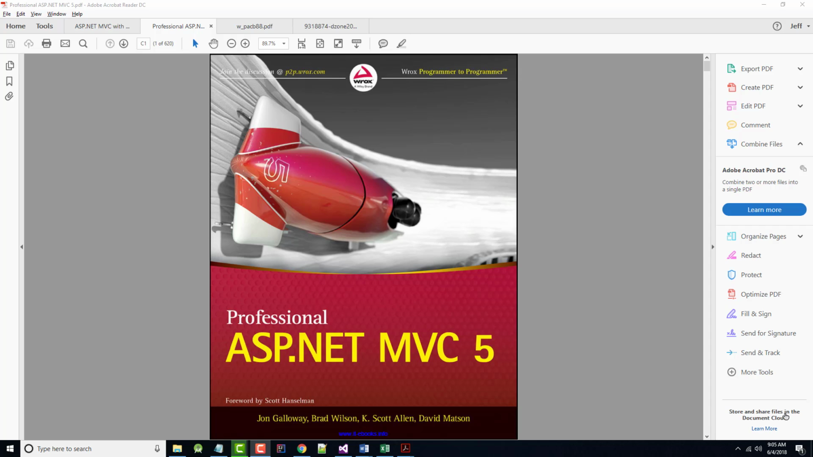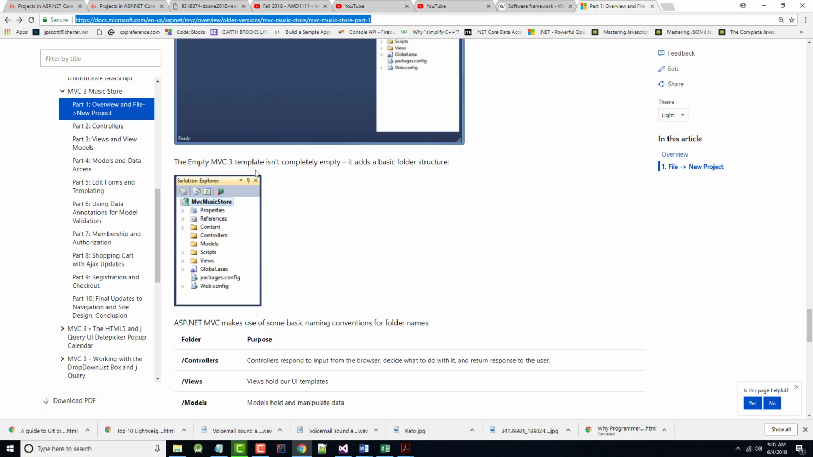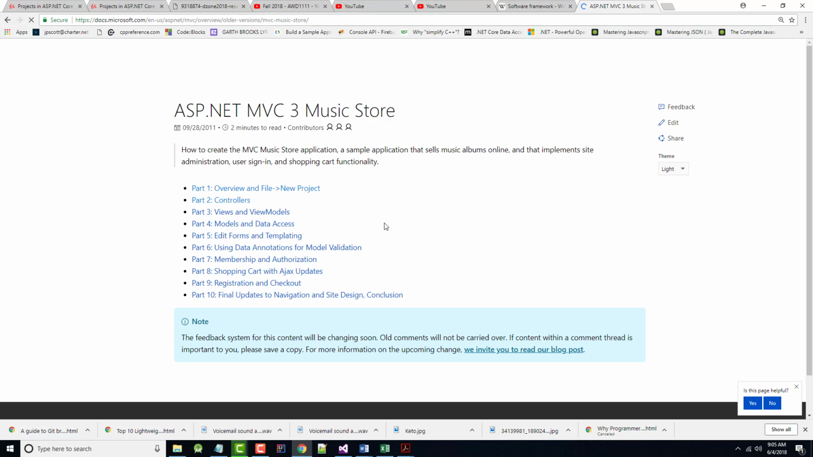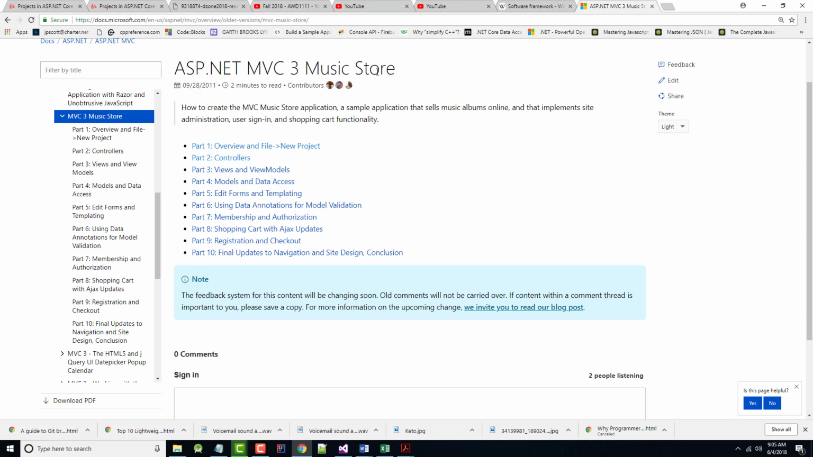But many of the examples that are in that book are based off of a Microsoft series of documents which were actually created several years ago, known as the ASP.NET MvcMusicStore. And as you can see, it's a 10-part series. So I've decided to first go over this series. I'm going to try to bring it back up into the world of MVC5, and we'll see how it works.